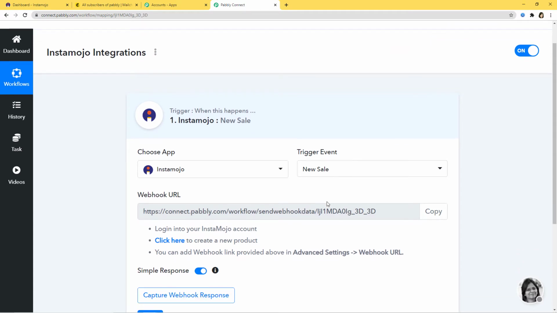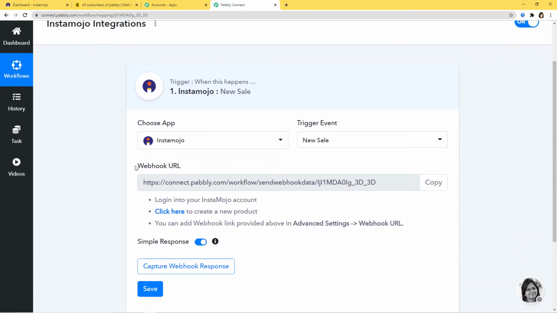Now when you choose a trigger event, after that you can see this term called webhook URL displayed over here. So what is webhook? Webhook is an essential way to get data from an external software at Pabbly's end. So this webhook helps you to build a connection between the trigger software application and Pabbly Connect. So after choosing the app and choosing the trigger event, what we do is we copy this webhook URL from here and we go and paste it inside the trigger software application, which is InstaMojo in our case. So here you can read the instructions carefully and you can follow them.